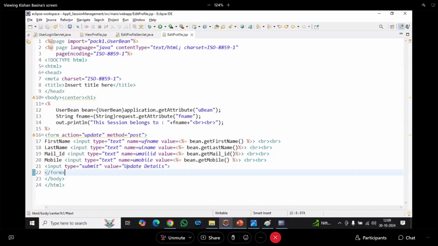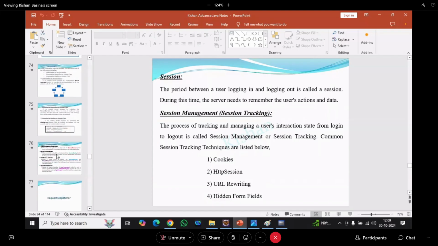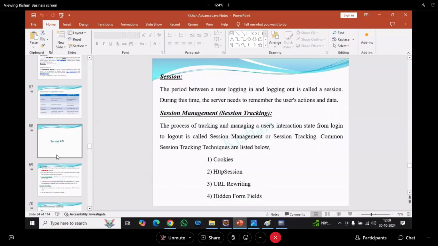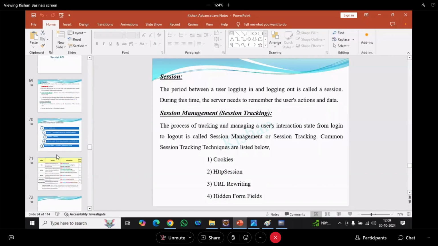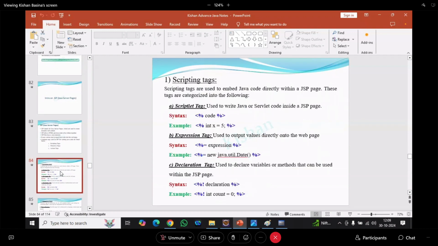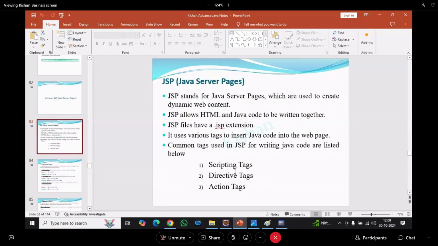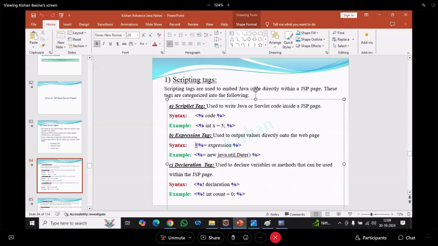Did you remember this? Just a second. Do you remember these tags? Scripting tag, directive tag, action tag. Scriptlet tag in scripting: scriptlet, expression, declaration. Right now, I'm using exactly.